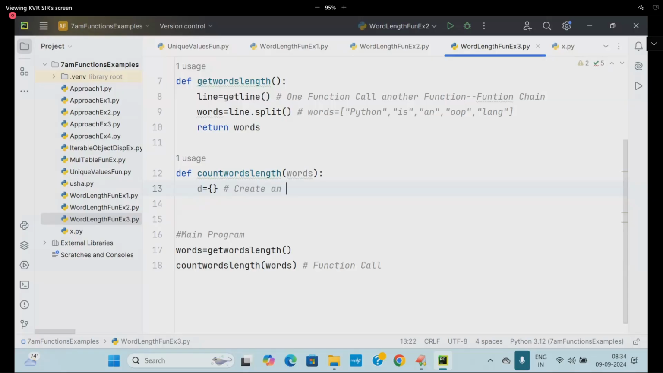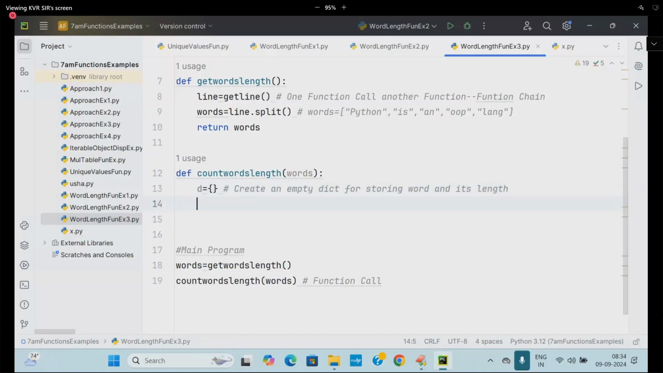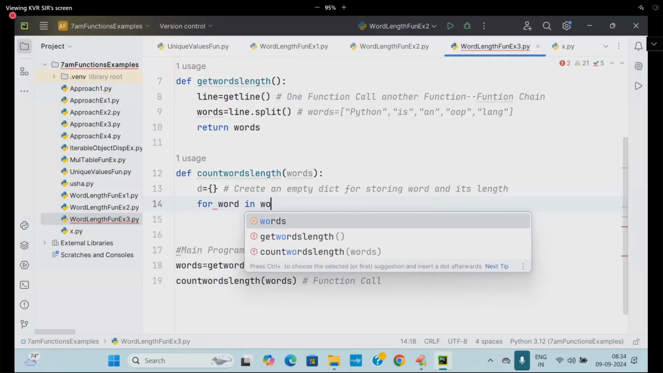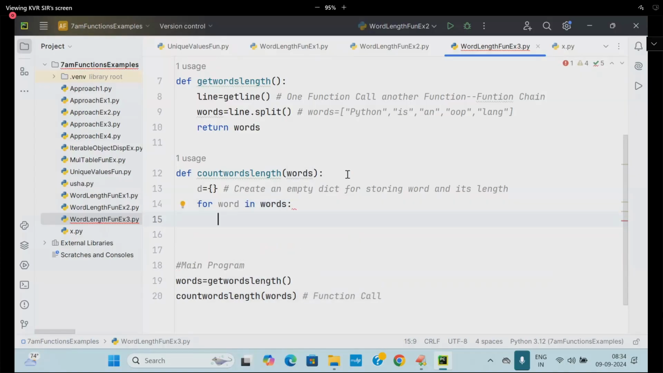Create an empty dict for storing word and its length. I hope you are following me. Word and its length. Able to get it? So tell me what I do now. For word in where? Words. First word is coming or not?